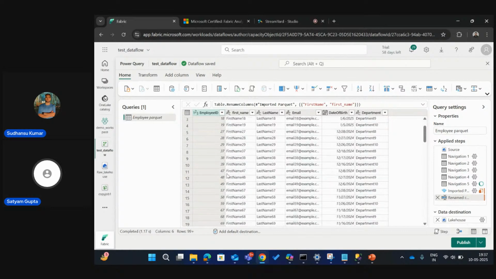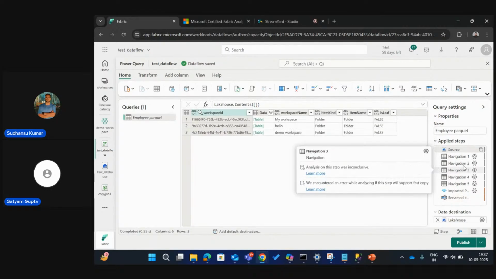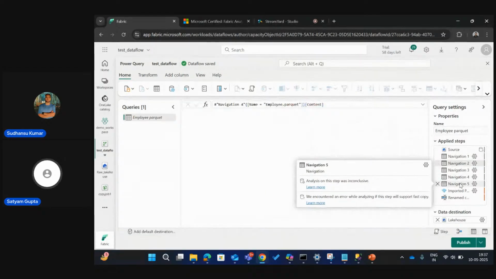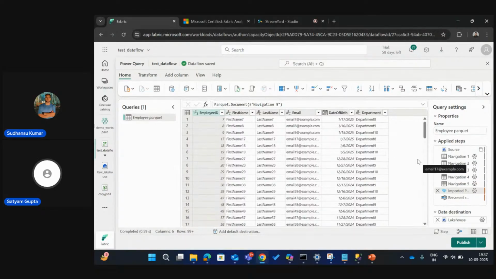If you look over here at the dataflow, I have made some changes. I first selected the source, then used navigation to get to the right dataset which I want. Then I imported the Parquet file over here, and then I renamed this. Now I can publish and run it here as well, or I can use the data flow inside the pipeline. Obviously you can run this right now for one time, but if you want to run it again and again, every single day, or maybe every 15 or 20 minutes, you can do that. Here the data destination is there.